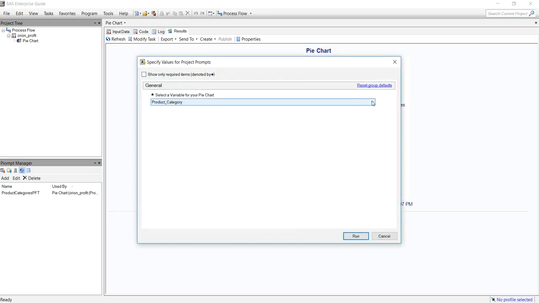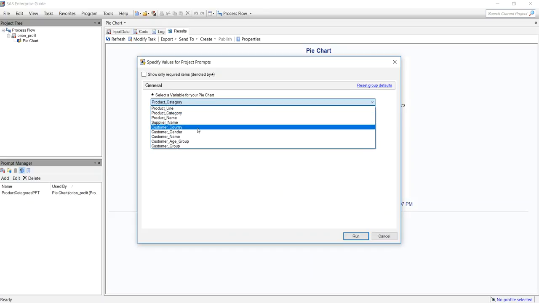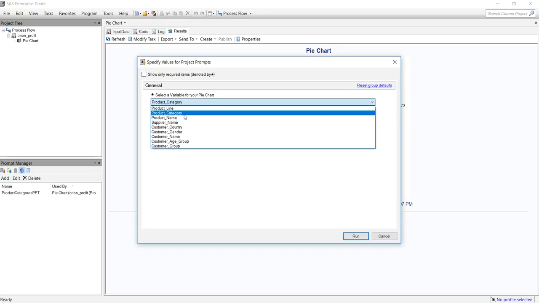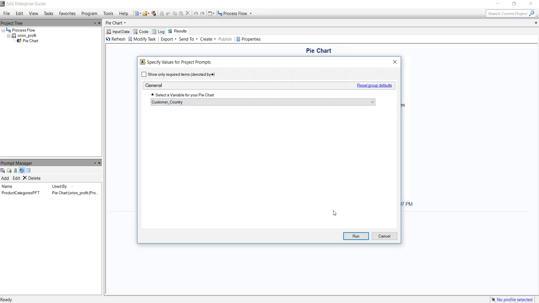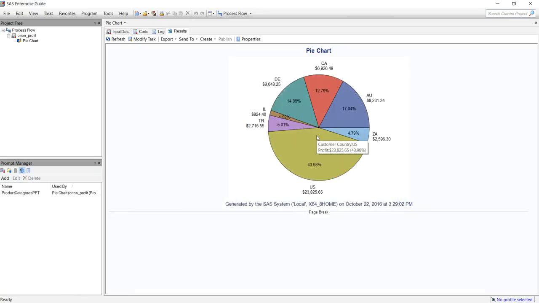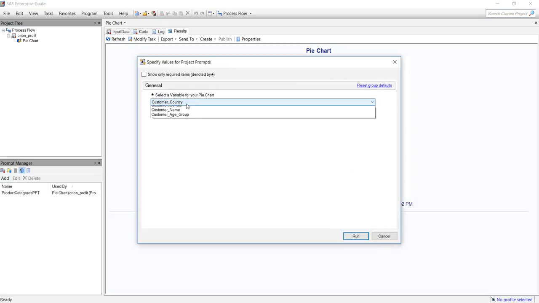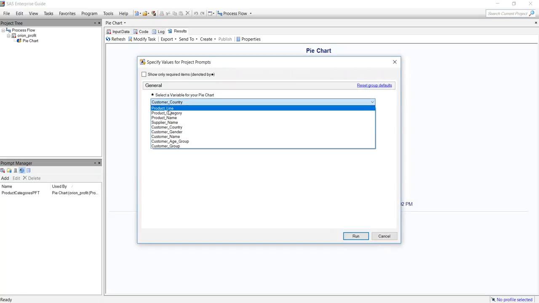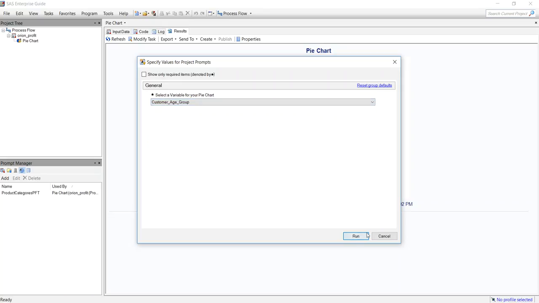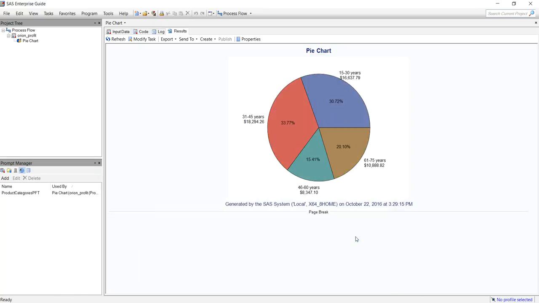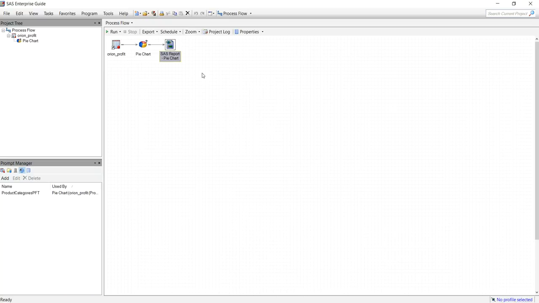I can go and select some different category now, maybe customer country, and the pie chart is by that one. Same, refresh. So what this allows us to do is right here, this prompt, we can go and select any character prompt, any character field to make this pie chart rather than having multiple different ones.